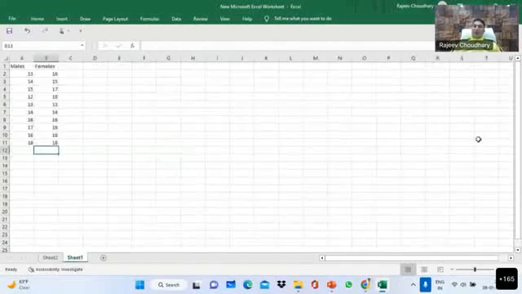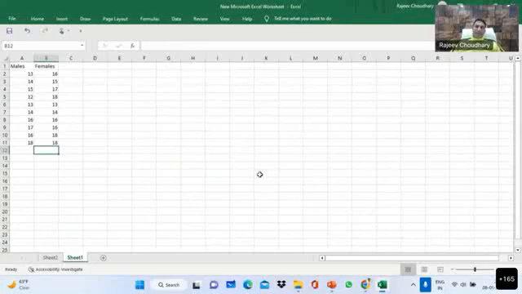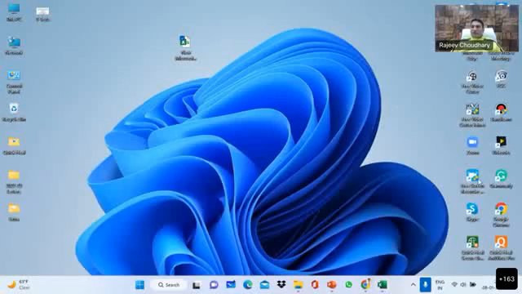So the facility of this test is available in Excel as well as in SPSS. Now I will discuss how to perform this independent t-test on SPSS. This is also available on SPSS. See how to calculate.